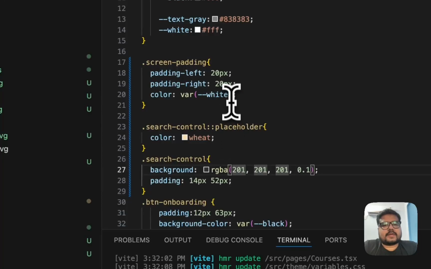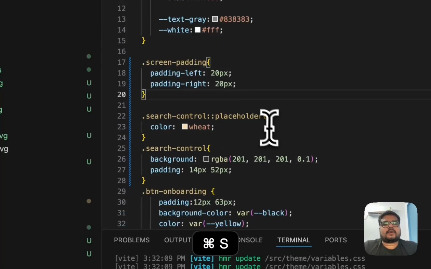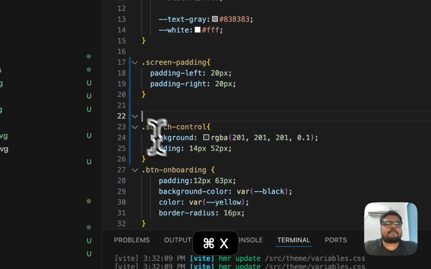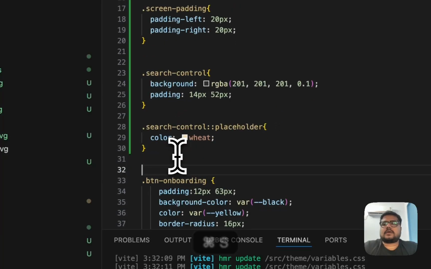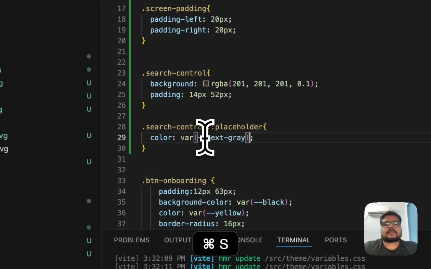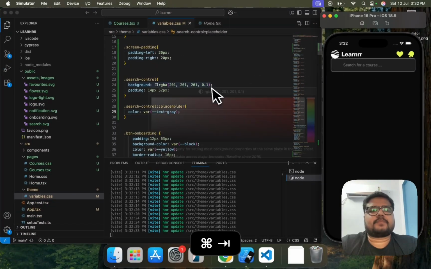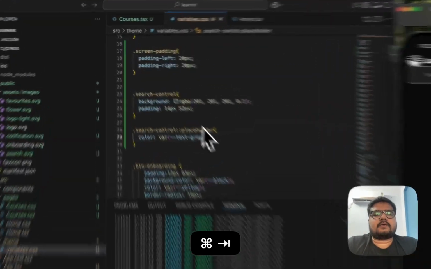Okay, now it is correct. Color white also not. Okay, so now it is looking like a text gray, right? Okay, now we have the search icon.